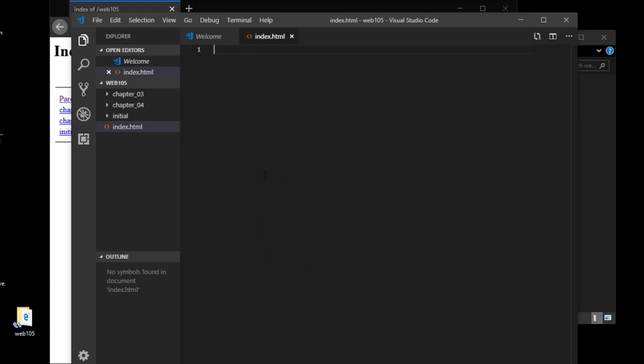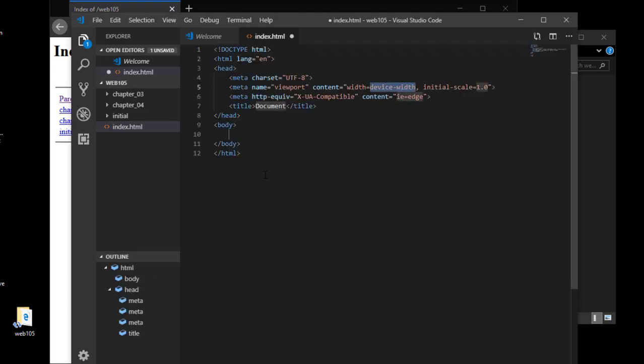And I'm going to put in that basic framework for my file, exclamation point tab. You should put in a title. So this is going to be Web 105 homework. And I can leave everything else the way that it is.